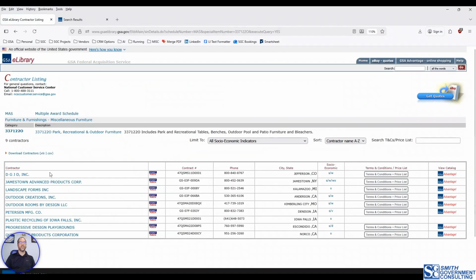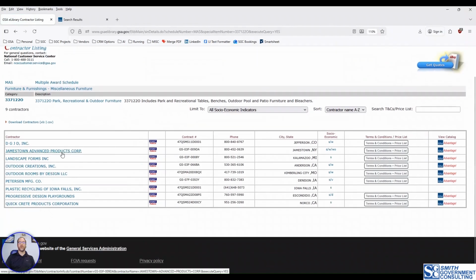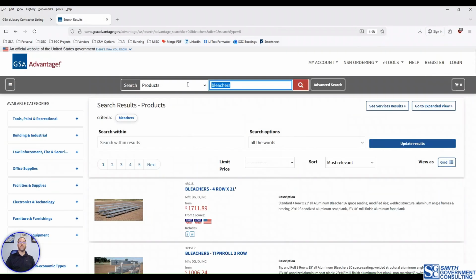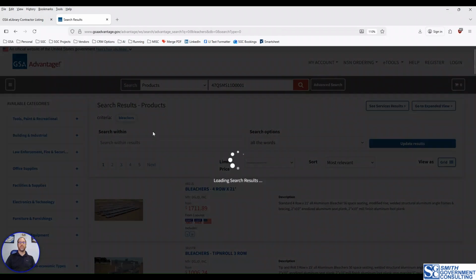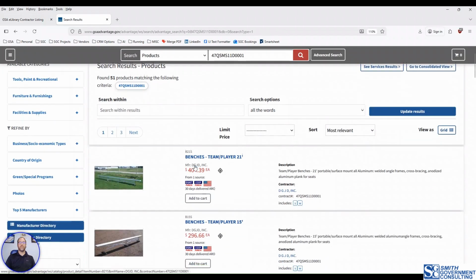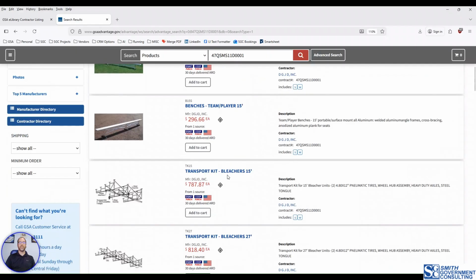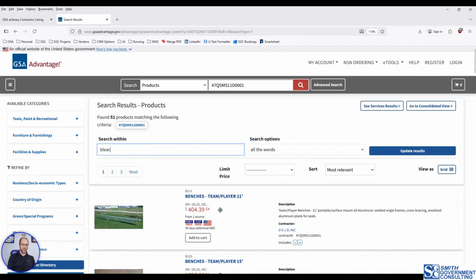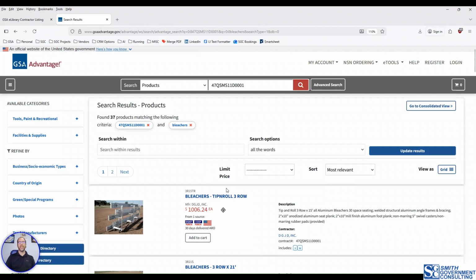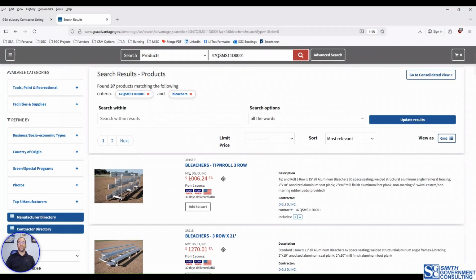I'm going to click it, and I see here are the people that I'm ultimately going to be competing with on this SIN. I can see their terms and conditions files, their price lists, and just to double check, I'm going to search for the first one I see. I'm going to copy their contract number, come over to GSA Advantage, paste that in, and hit search. Sometimes GSA spins, and here we go. I'm seeing benches, bleachers. So I'm going to do a sub search for bleachers. And now I know here's what they're selling it for. They are the manufacturer, so they're the contractor, so they hold the GSA contract, and they're manufacturers, so they also make the product.